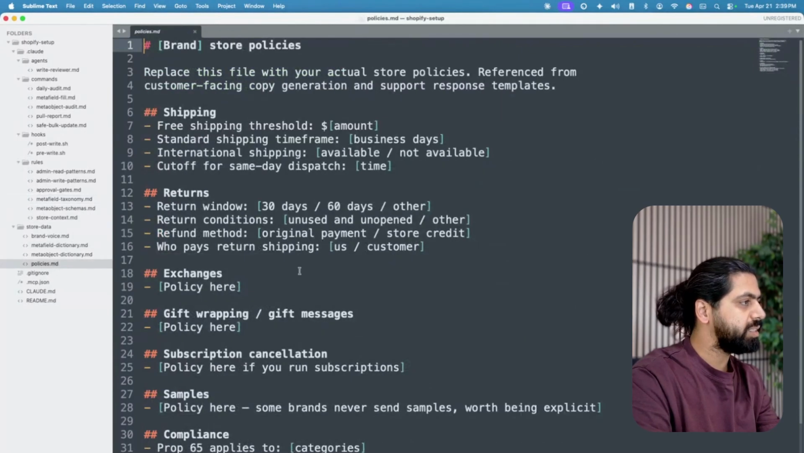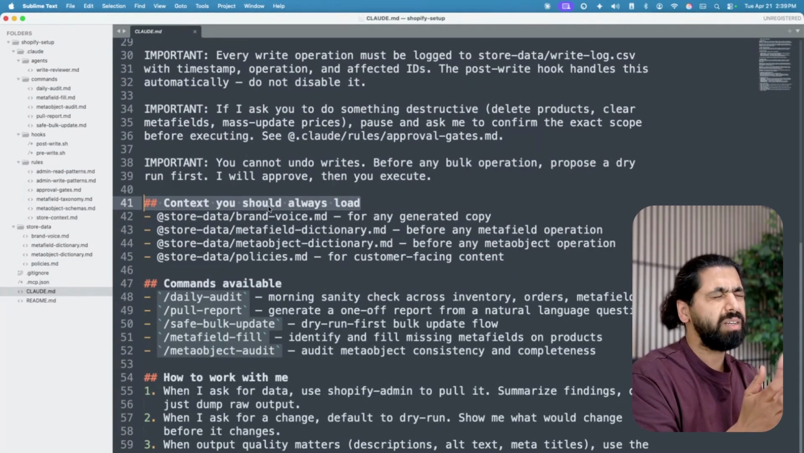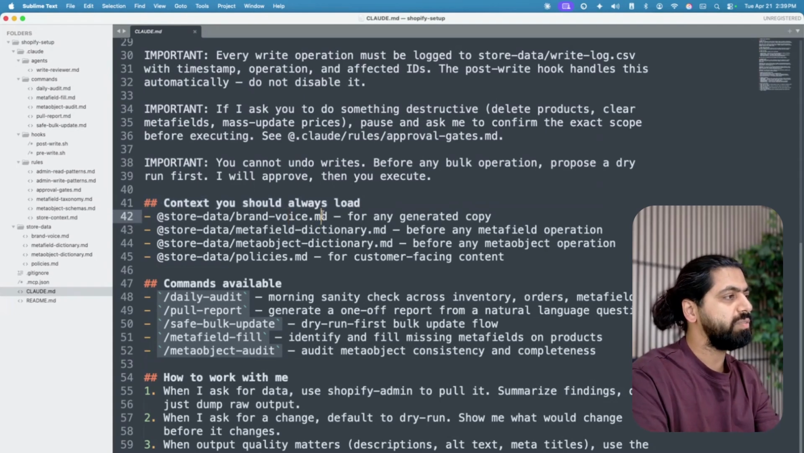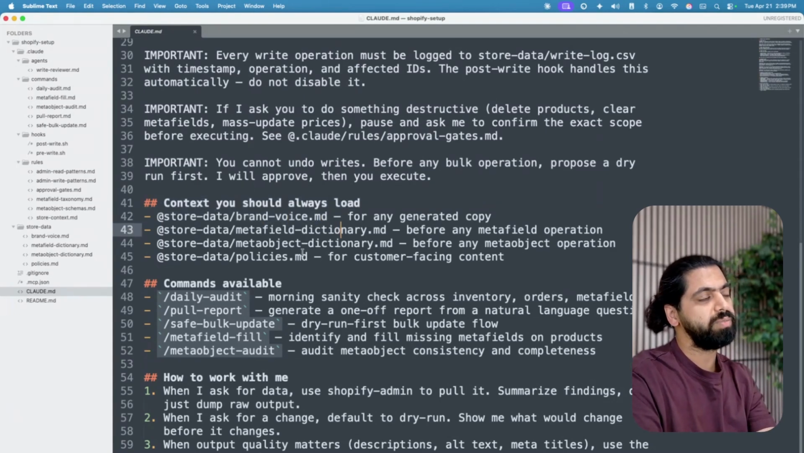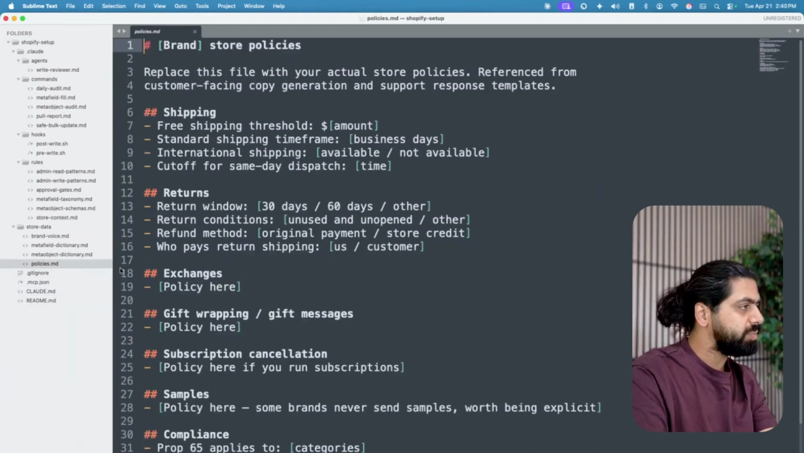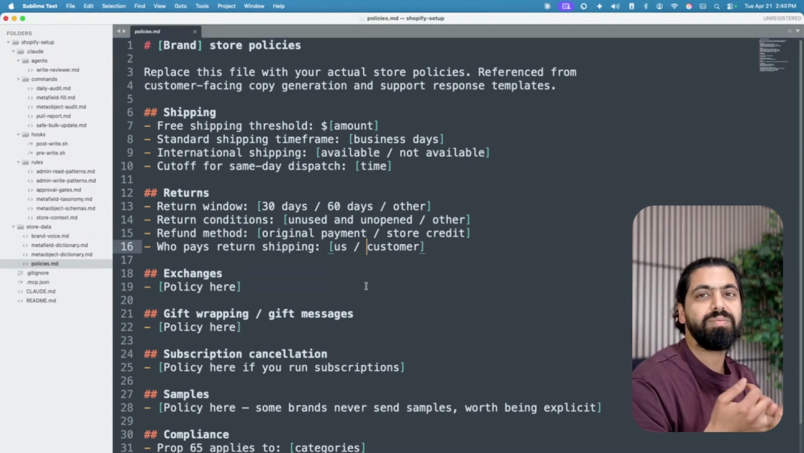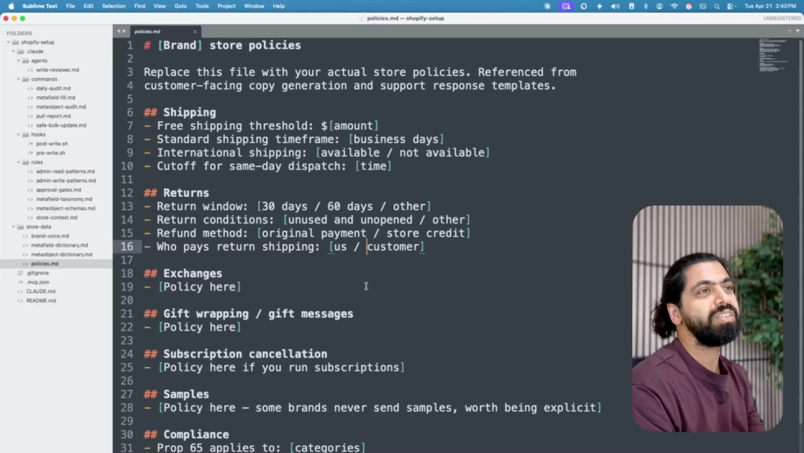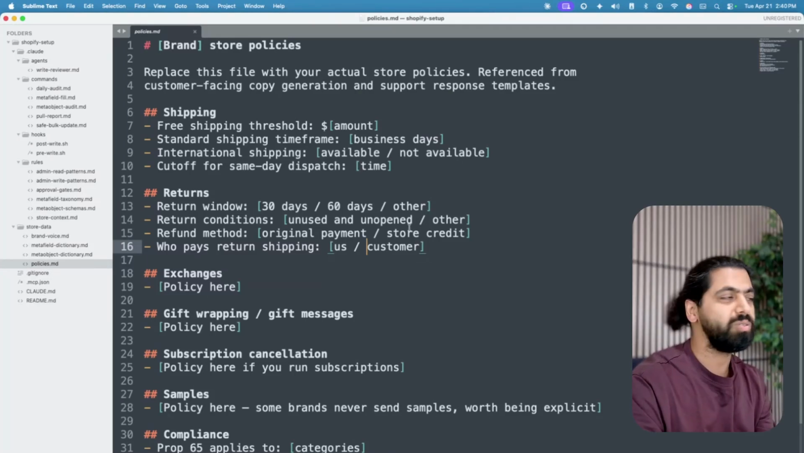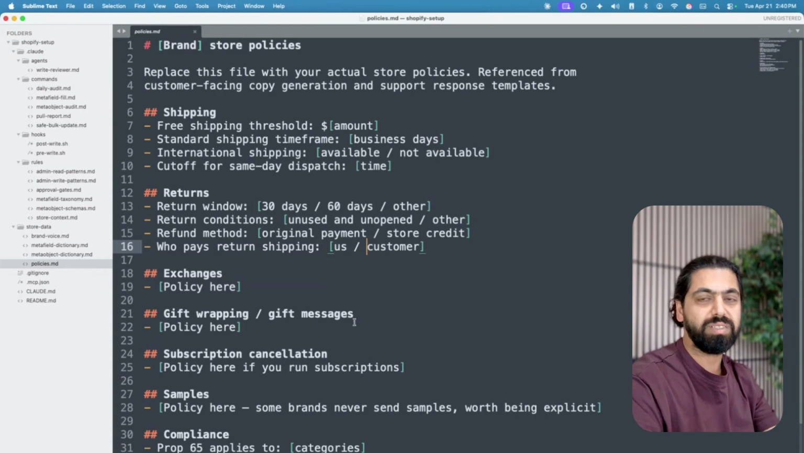And other than this, there are policies when we are loading our initial context. So what we've loaded is the brand voice, the dictionary for Metafields and meta objects, and these policies. For every store you have policies like return policy, terms and conditions, refund policy, and so on. So you're defining all of that with their respective URLs here.